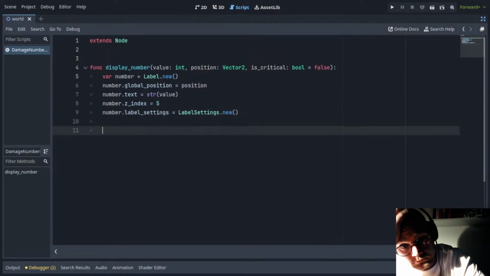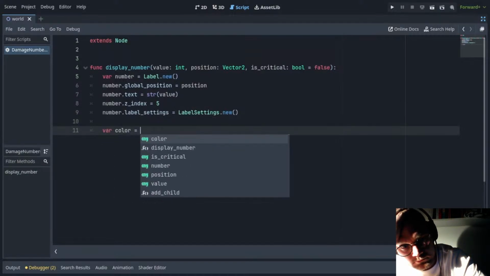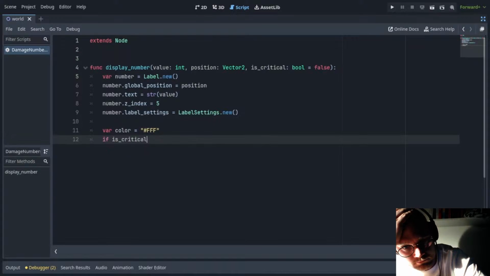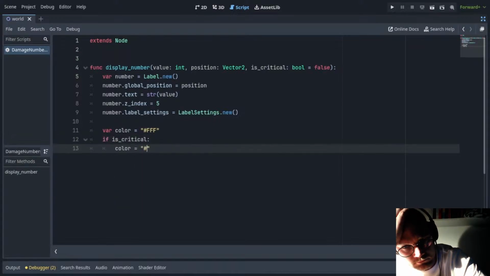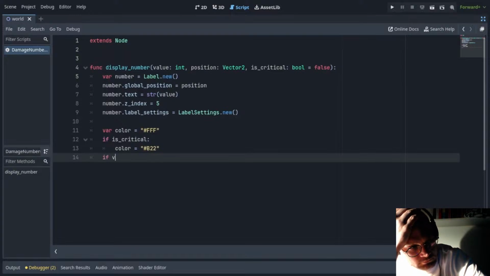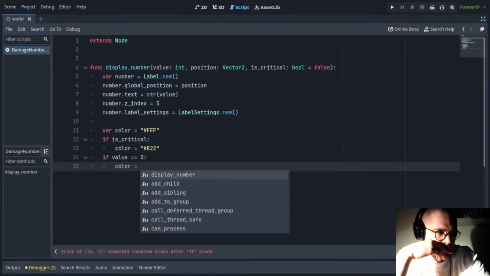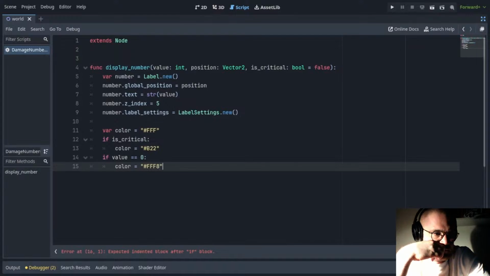And speaking of color, let's determine the color of the font. We're gonna start by writing var color equals and in quotation marks #FFF, which means the default color is going to be completely white. Then we're gonna check if isCritical, in which case we're going to set color to #B22, which is a red color. Then let's check if value is equal to 0, in which case color is going to be set to #FFF8, which is a transparent white.